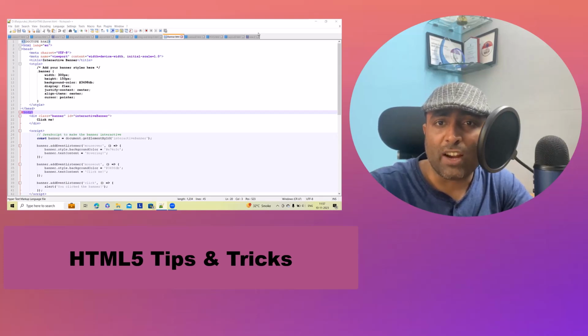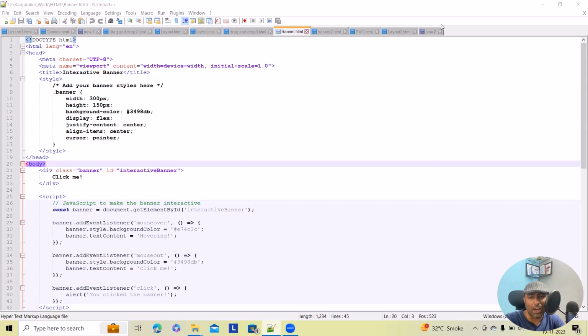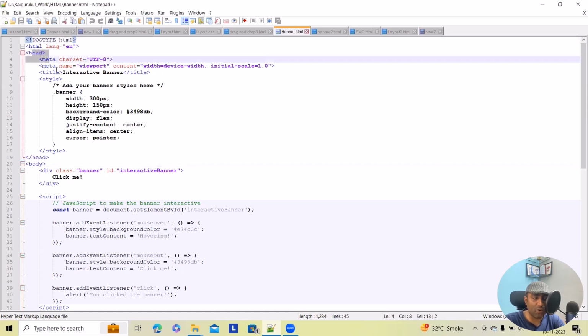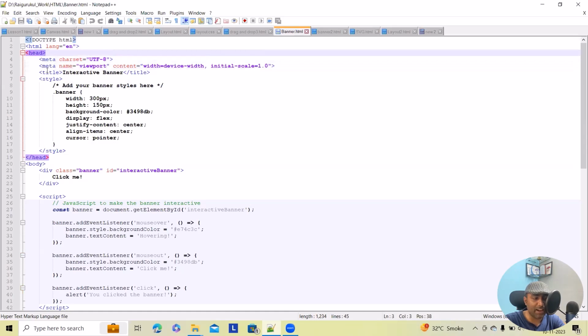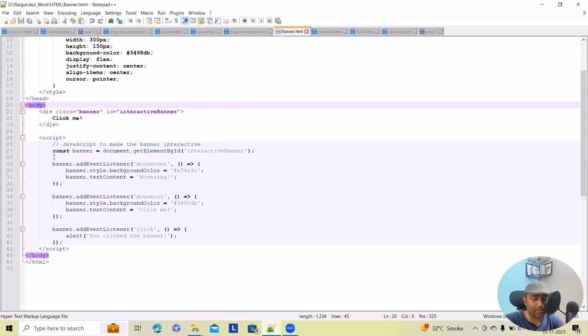Let's start with the first tip, document structure, which is all about establishing a solid foundation for HTML documents. Always start with the document type declaration, followed by the essential HTML, head and body elements. This ensures our document is well structured and compliant. So if you can see here, first I have declared the document as type HTML, followed by head. Within head, we have defined title and style if it is needed. And after that I have declared body and finally closed the HTML.